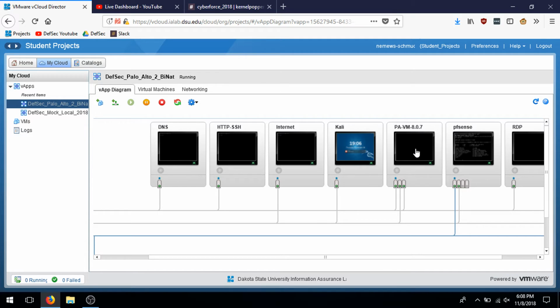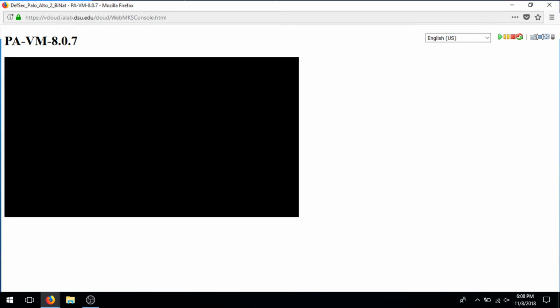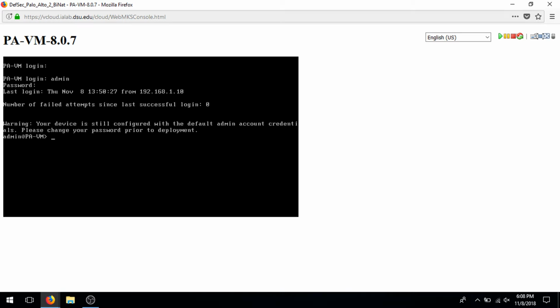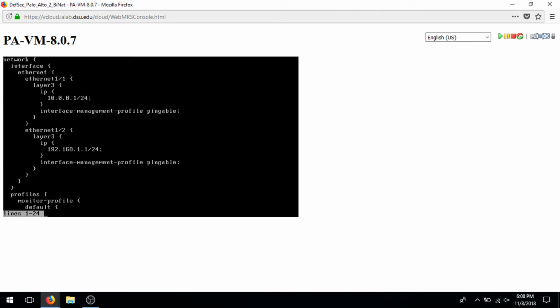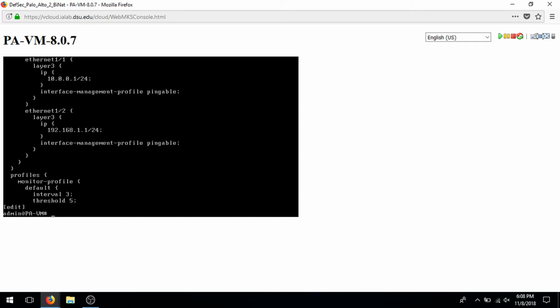So we're just going to jump right into the Palo. Log in as admin. Run configure. And then you should see, basically I've set up everything for you guys. If you look in your network, you have your Ethernet 1.1, Ethernet 2.2, 1.2, and they're all set up to route between them, and we have a NAT set up for you already as well.